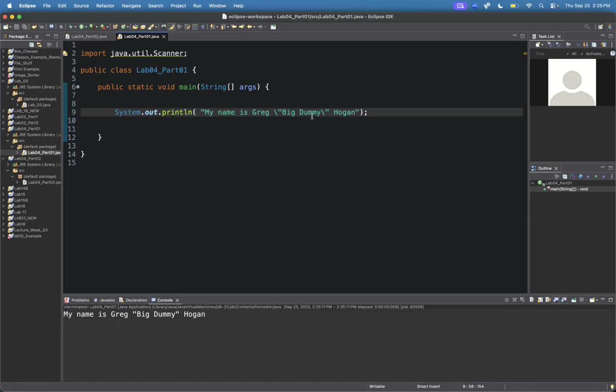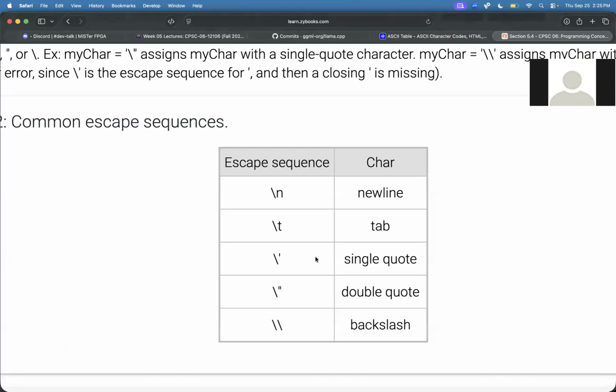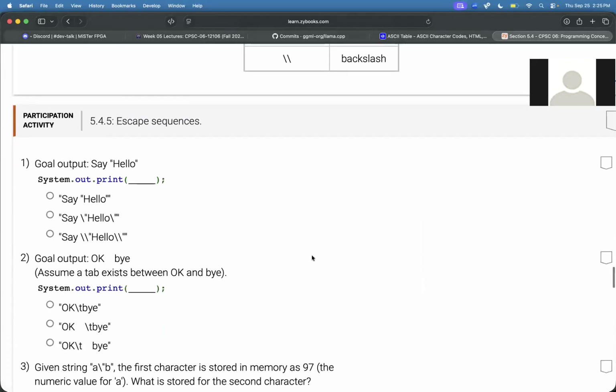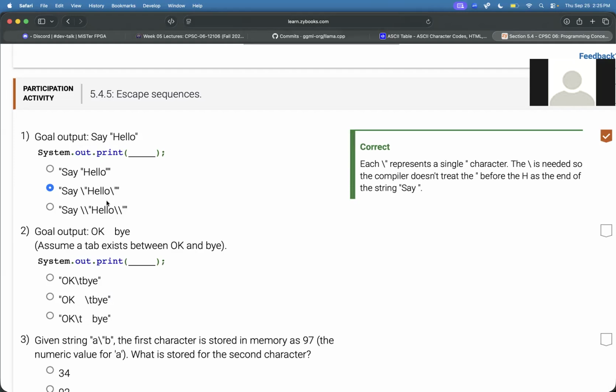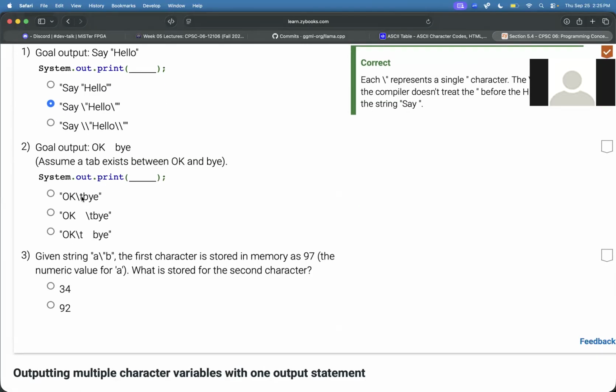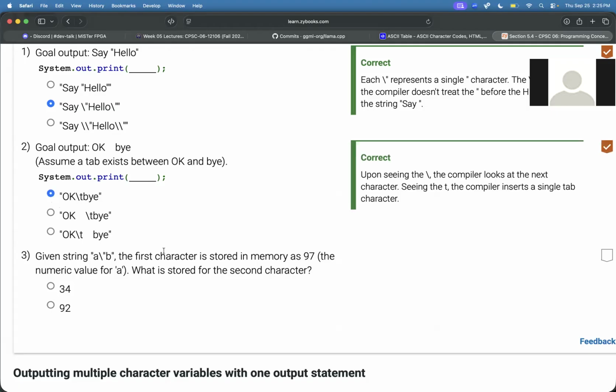So in order to print the quote symbol, you actually have to do a backslash and then a quote symbol. That's called an escape sequence, and the escape character is that backslash. Okay, so those are important. If you want to output hello, you'd have to type it like this. You can also use \t to put tabs between things. So "okay, tab, bye" would be "okay, \t bye." It's a little hard to read that way, but that's how you would type it.